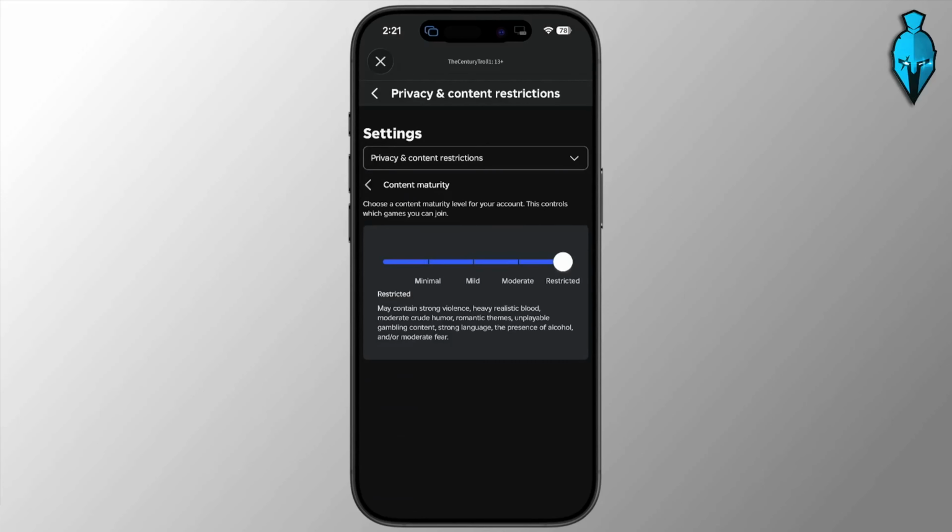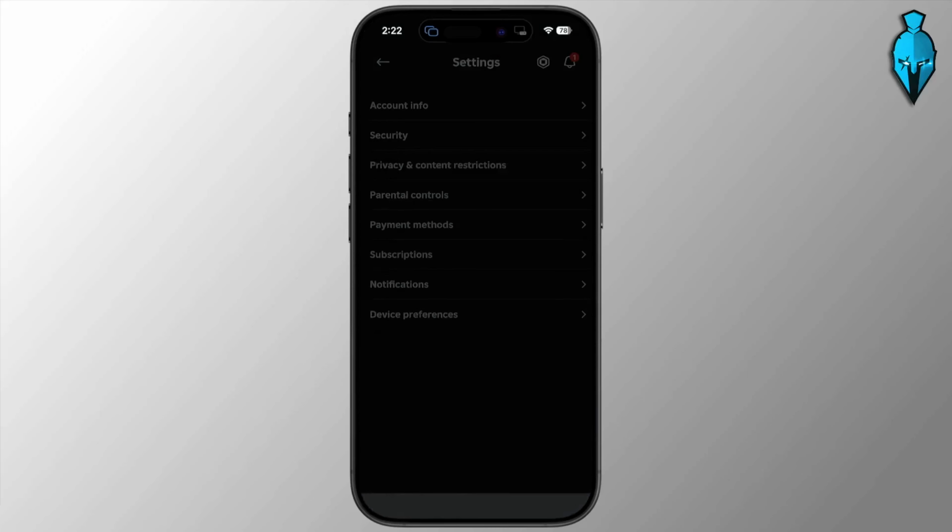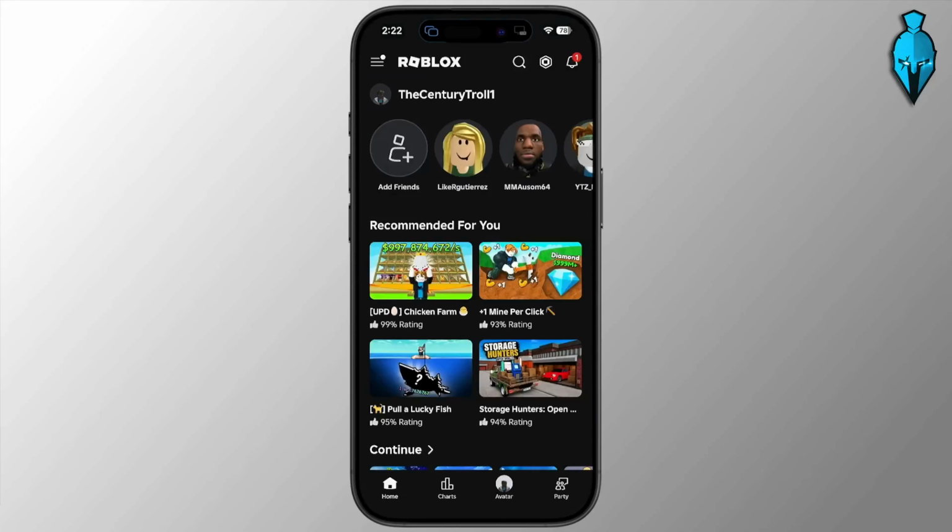Your account may be set to minimal by default. To access more experiences, you'll need to verify your age first. And once your account is verified, move the content maturity slider to a higher level that matches the experience you're trying to join. Now return to the games page and open it again. The locked join button should be replaced with the green play button, allowing you to launch the experience.